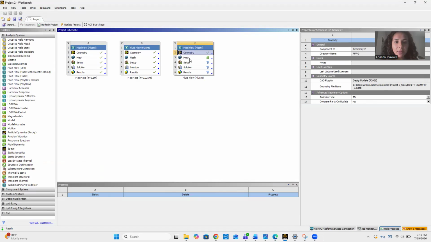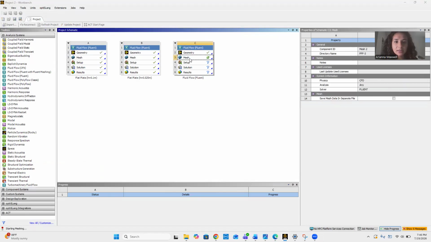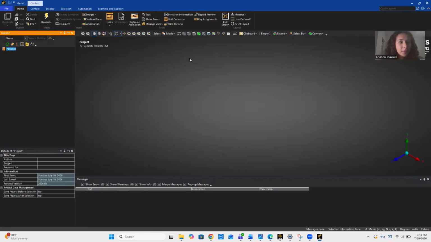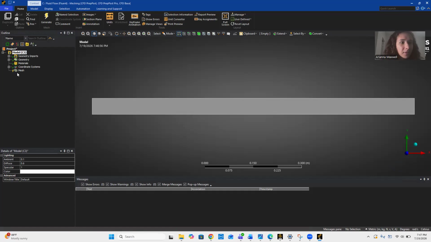So the next step here is the mesh. I'm going to double click that. Sorry, my computer is a little slow with opening and loading everything. Awesome. Okay, so we have our geometry here.